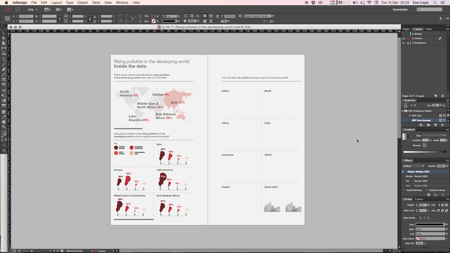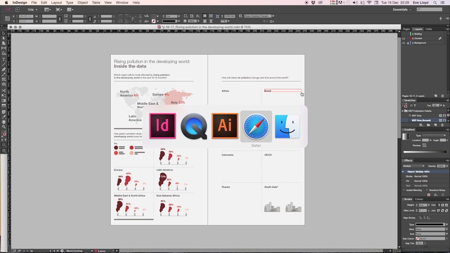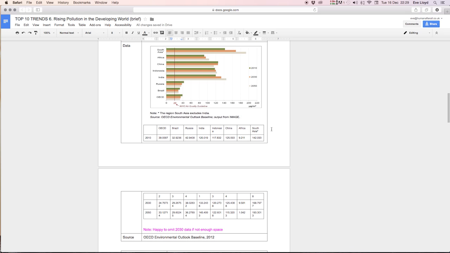In this tutorial I will be recreating a data visualization I worked on for a publication called The Outlook on the Global Agenda 2015, World Economic Forum, art directed by Victoria Talbot. So in this specific data viz is a survey called How Will Urban Air Pollution Change Over Time Around the World, which is this here without the data viz. So what I do first is go to the raw data the client has shared with us.